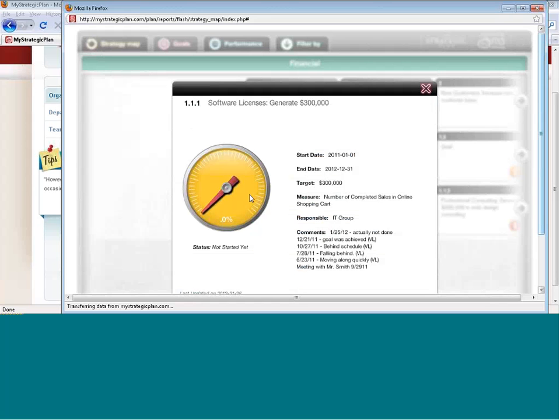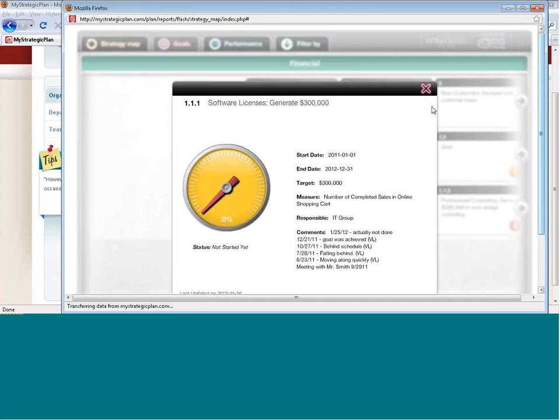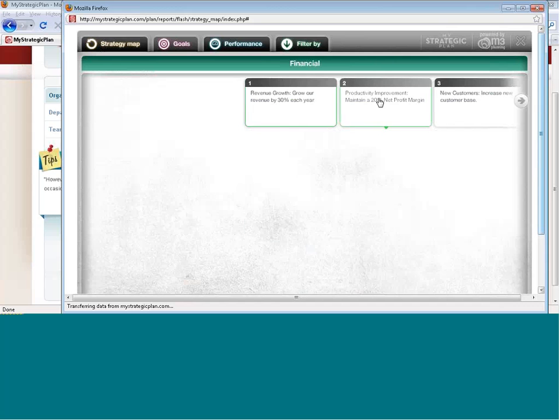You've got those same stoplights, and you can see here this one's not started, so that's why it's yellow. You've got start and end dates, target, measure, responsible, and then all those comments and when it was last updated down here at the bottom. So it makes it really nice and easy. It actually goes all the way down.